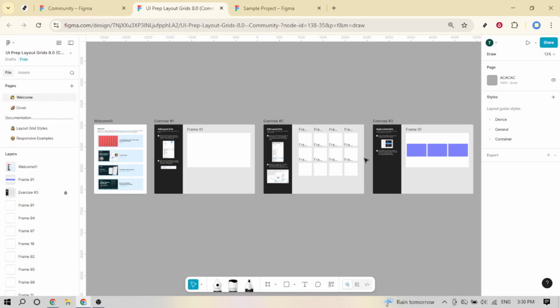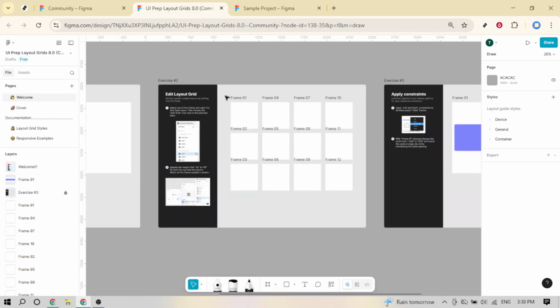Next, click Open in Figma. The file will open in your workspace so you can inspect and use it. Give the canvas a moment to load, then explore the frames. Most grid files include frames with layout grids already applied. Select a frame that represents the grid you want to use.